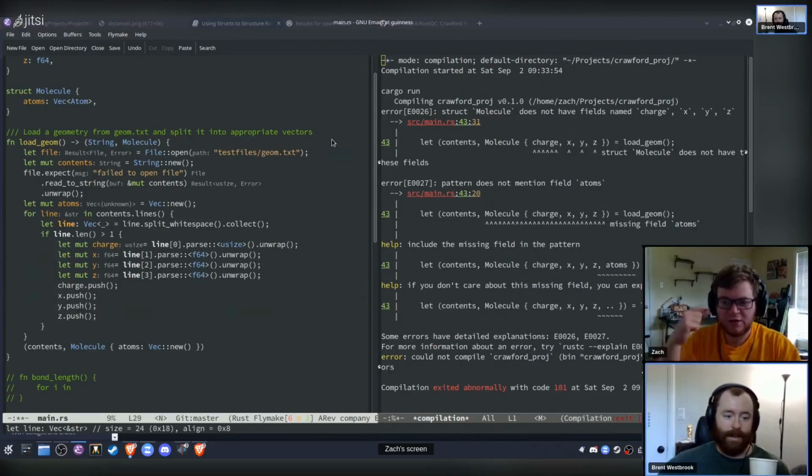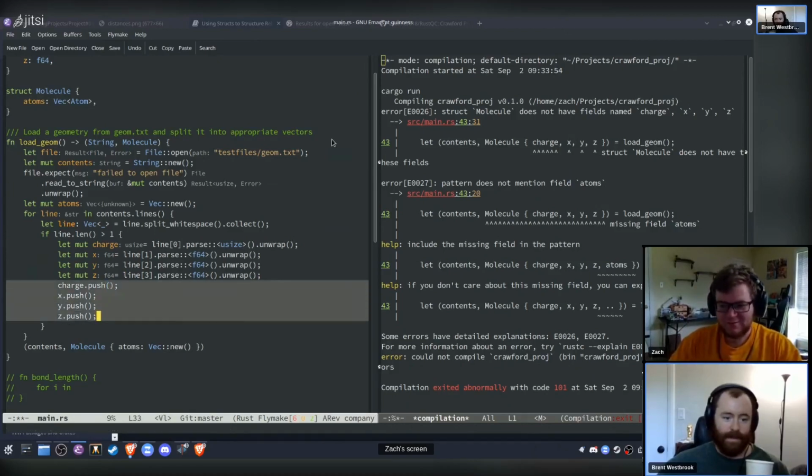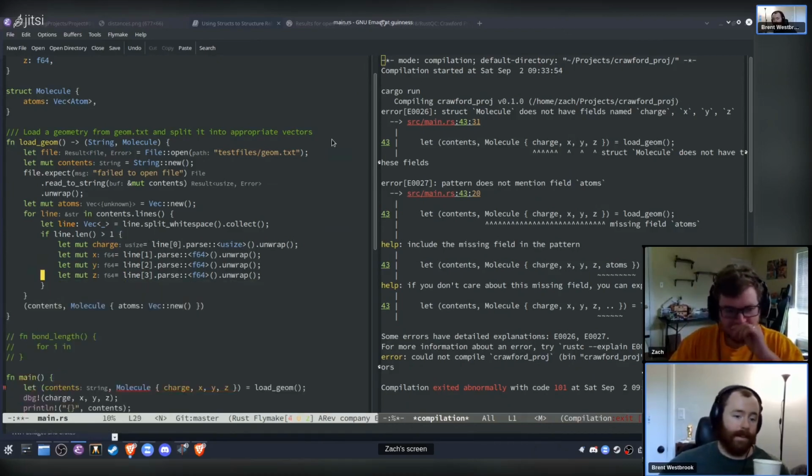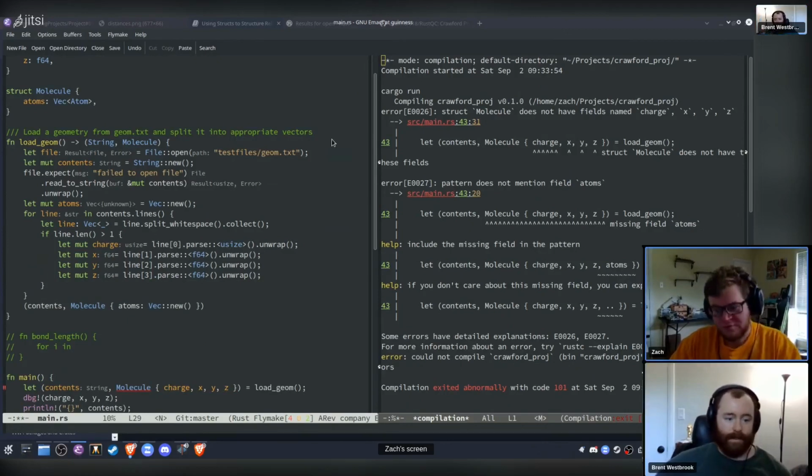So you can actually delete your push lines. Okay. Because those variables as vectors don't exist anymore. You deleted the vectors, remember? Yes. I want to make, do I want to define the struct outside of the for loop as well?